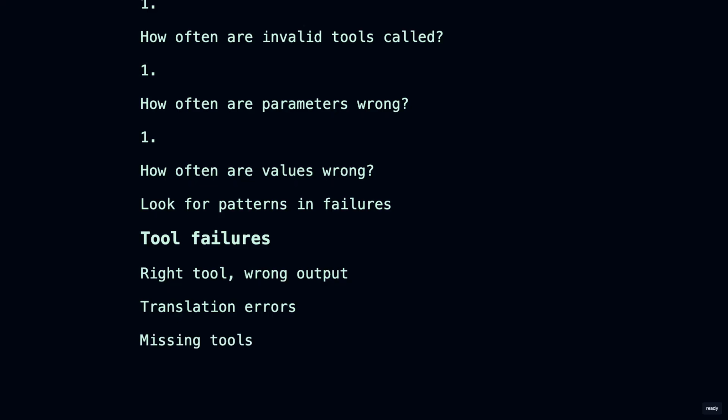Sometimes the tool set is incomplete for the task. If the agent needs current internet data but has no internet access, then no amount of planning will fully solve the problem.